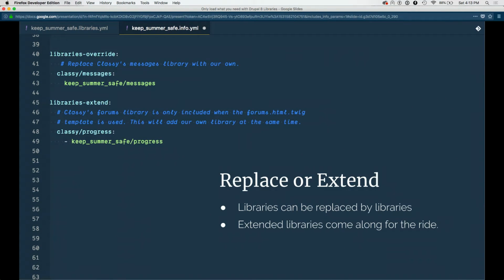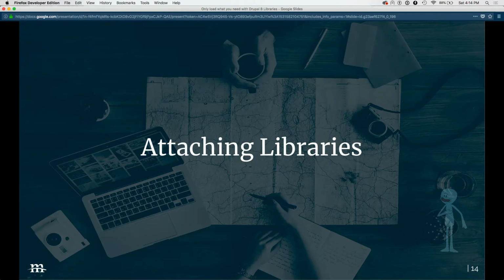Couldn't you just make your library a dependency of that one? What would be the difference? If you were making your library a dependency of that one, you would have to go into wherever theirs is declared and edit it. In most cases, that would be a contrib module or something like that. So yes, probably, but you probably don't want to. Okay. Yeah. Right, so let's look at attaching libraries.